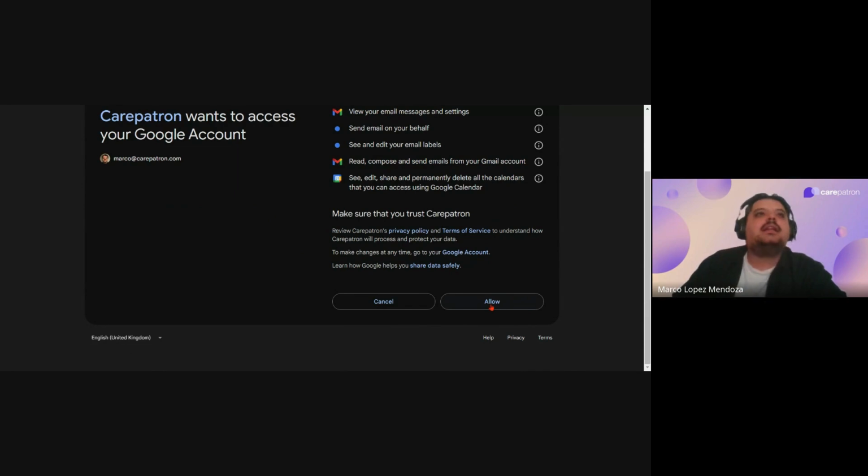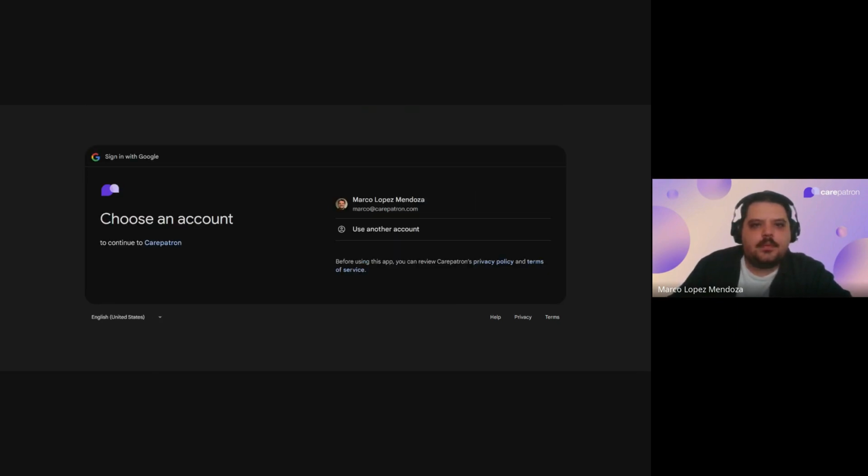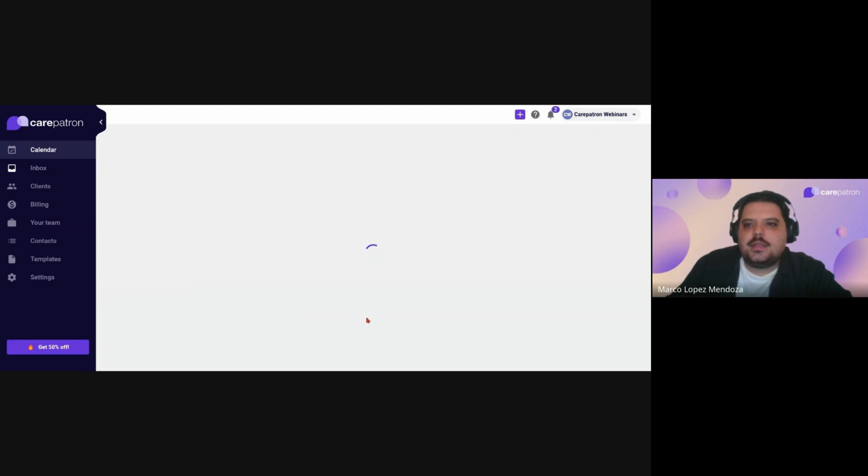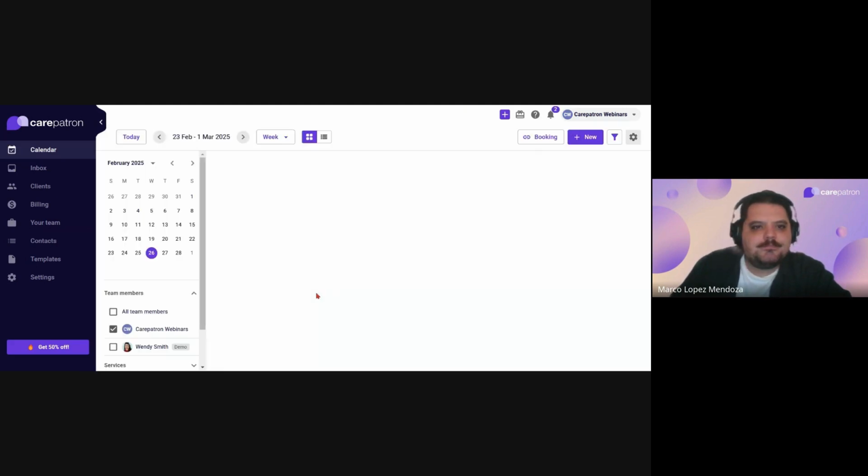As soon as I click allow, the information is going to show up in the calendar, okay? So you'll be able to see all the events that you already have in your Google Calendar show up in your Carepatron calendar as well. And moving forward, any appointments that you create through the Carepatron workspace will be reflected in your Google Calendar, okay? Let's come back here and continue with Inbox, guys.